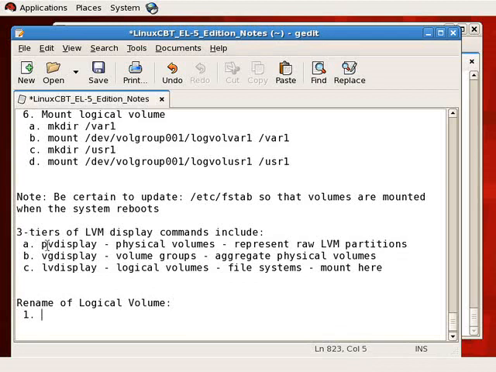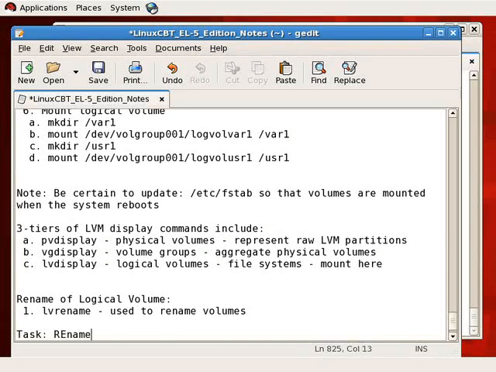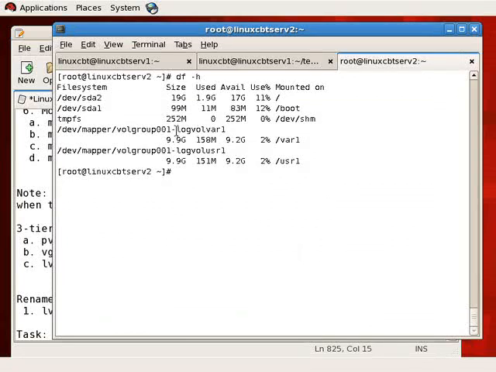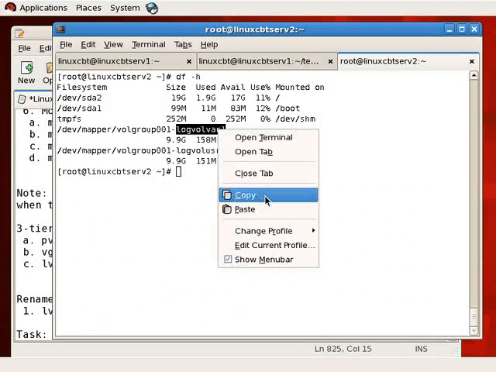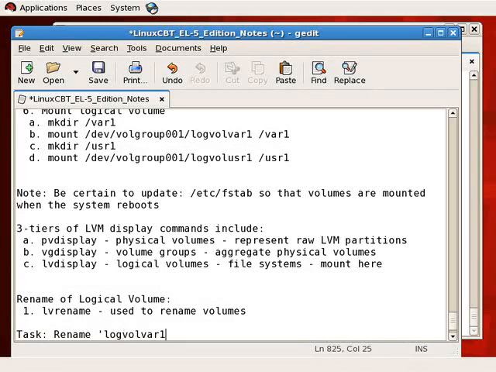In addition to lvdisplay, vgdisplay, and pvdisplay, the LV set of commands includes lvrename. This command is used to rename volumes, especially when reassigning volumes, such as what we're about to do. So the task is to rename the logical volume that we currently have defined for either var1 or user1, doesn't matter, and not the volume group, but the logical volume. We'll rename it to perhaps logvol opt1, supposing we want to use this storage as new space for opt or optional programs.